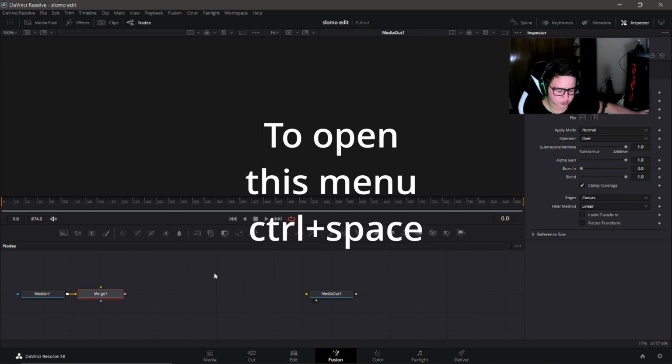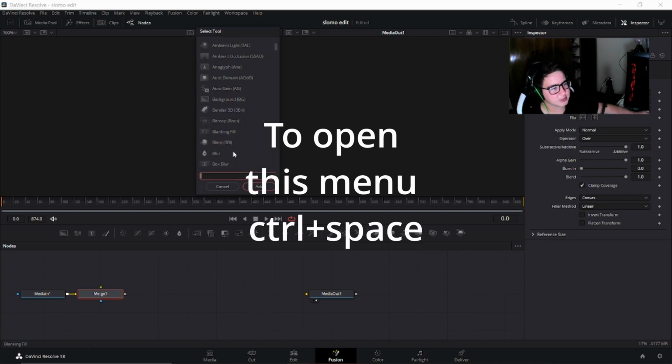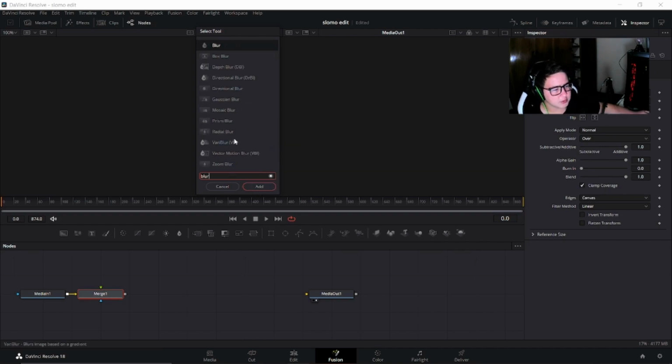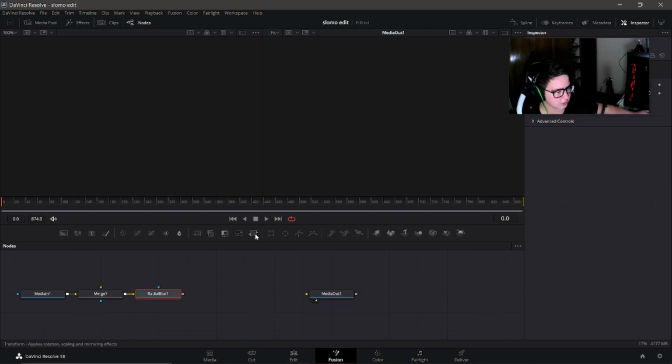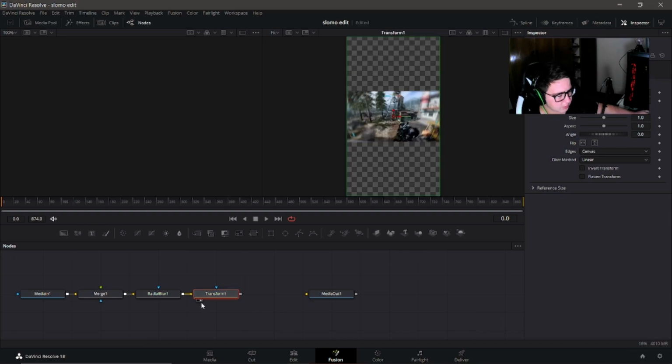Now you press Ctrl and spacebar to open this menu. You can type in blur. I'm gonna use the radial blur for now. Just gonna add that. Gonna click on here. This one is called transform. Gonna click on this button over here so you can see the preview over here.